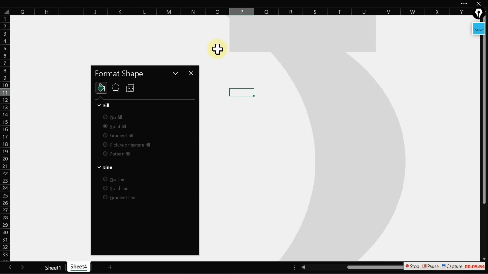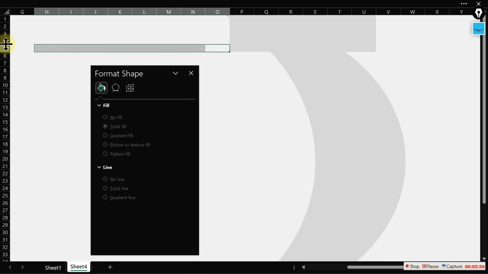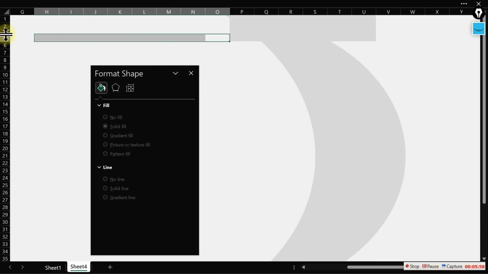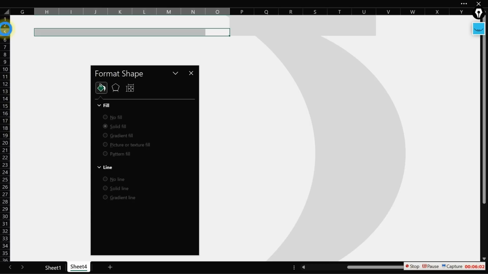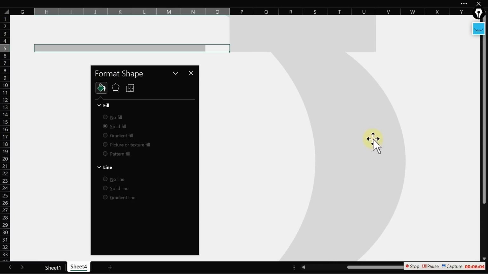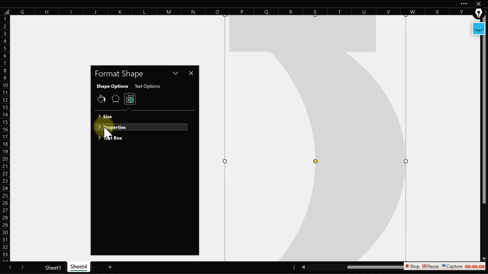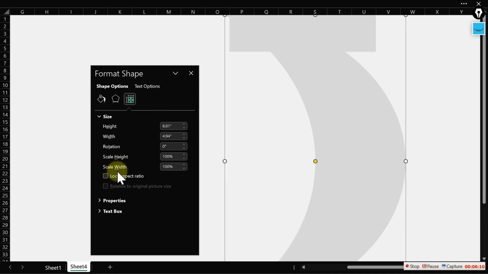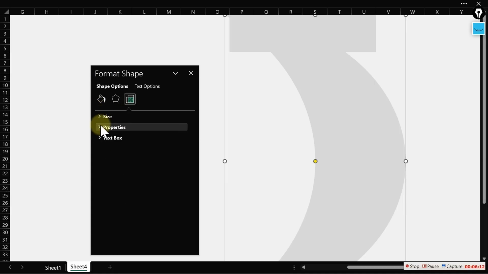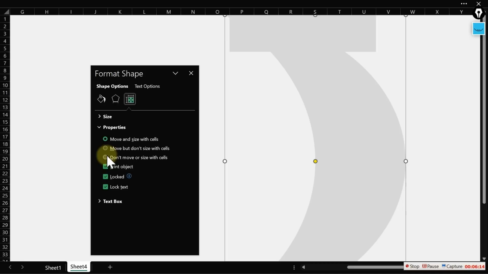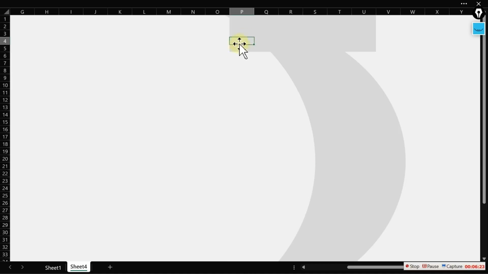What do we do? So we just try to trace it. So let's take this up. If I move this now, you can see it's affecting my shape. So Ctrl Z to bring it back. So what I'm going to do right now is click on my shape, click over here, go to Size, and oh no, not Size. I think it's Properties. Go to Properties and say don't move or size with cells. That is cool. So let's get it off now. That has been done for us.